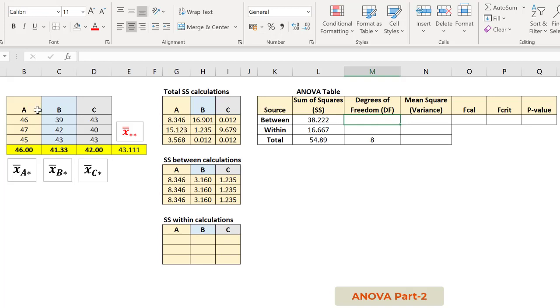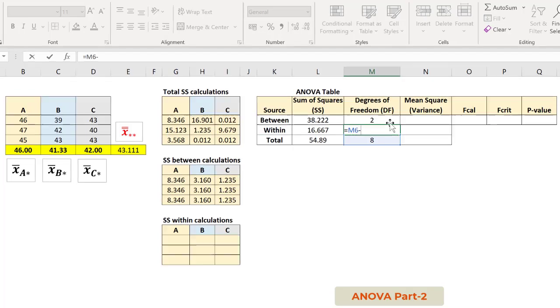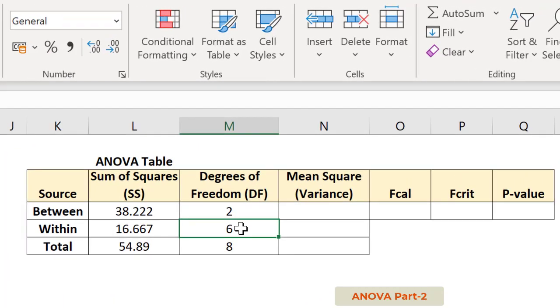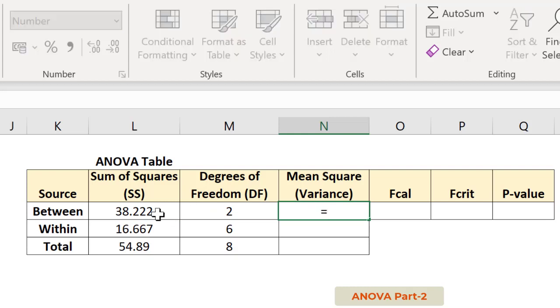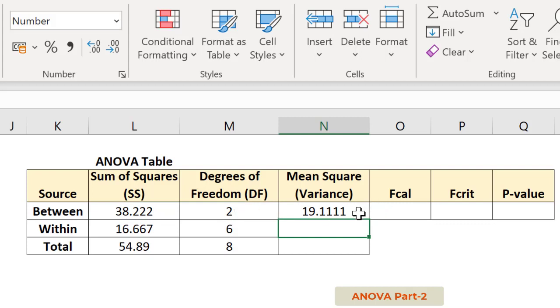For between there are 3 groups, therefore the degrees of freedom for between is 2, and obviously the difference between these two will be 8 minus 2, 6 degrees of freedom for within. Now mean square is just sum of square divided by the degrees of freedom, and this is only calculated for between and within, but I can do it for the total one also. So the total variance also I can see, although I don't need it.